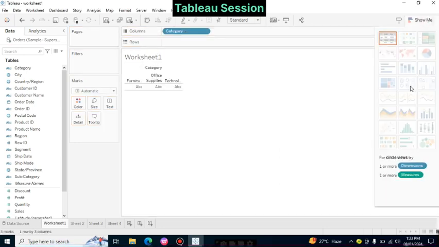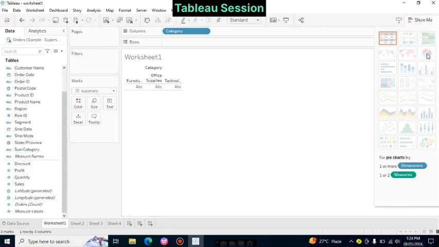Okay, let me draw a pie chart. If I keep the cursor here, for pie charts, down here you will get the information regarding that chart. When I keep the cursor on that, for pie charts, try one or more dimensions, one or two measures. I already told you what dimensions and measures are. So to draw a pie chart you need one or more dimensions. Okay, so category is already a dimension, and then I need one or two measures.